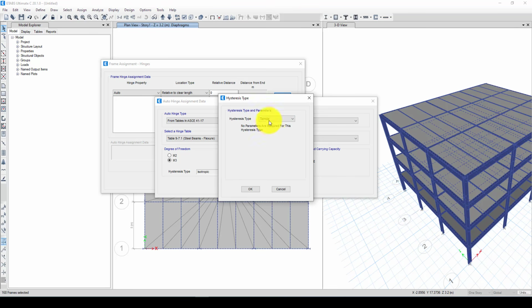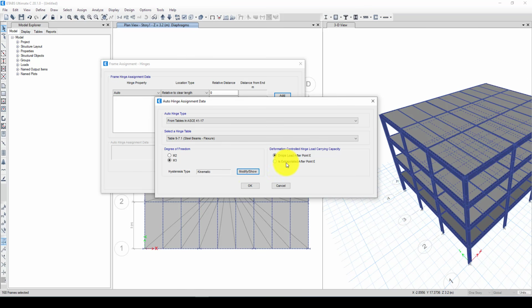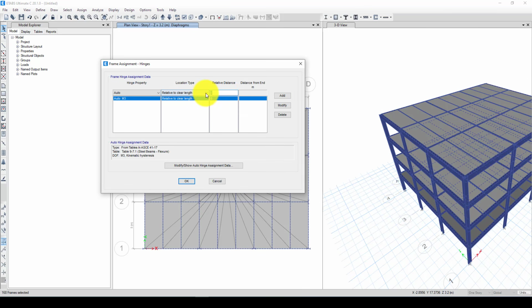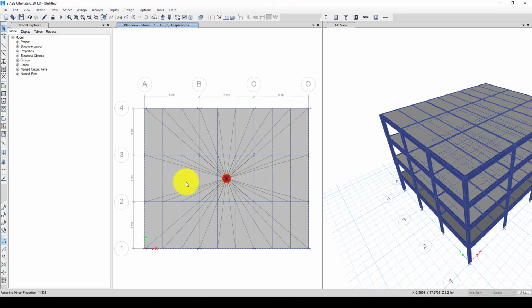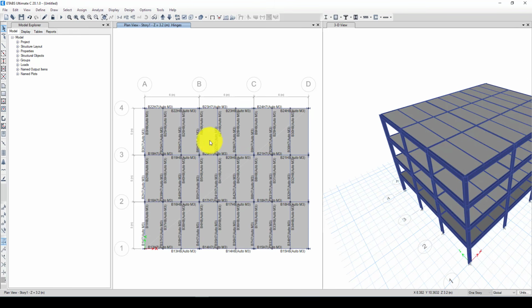It means when I use Takeda, or let me use kinematic, I'm going to select kinematic, and we're going to call it OK. So the second part is the other end, giving 1, using the same kinematic and giving 2, and I'm going to call it OK. So the hinges are added to the entire beams.